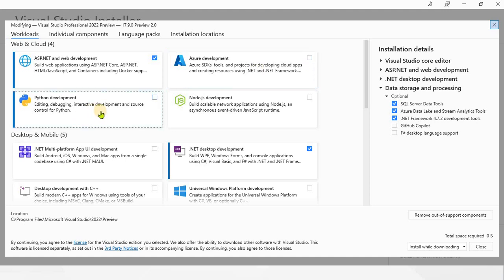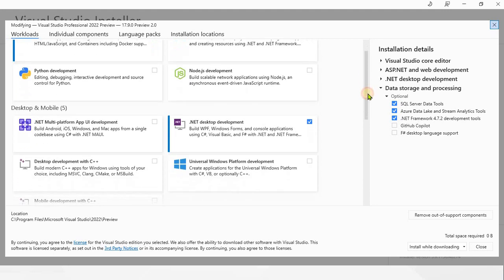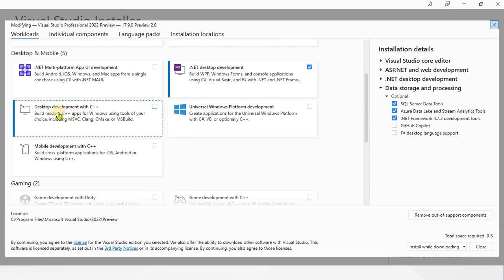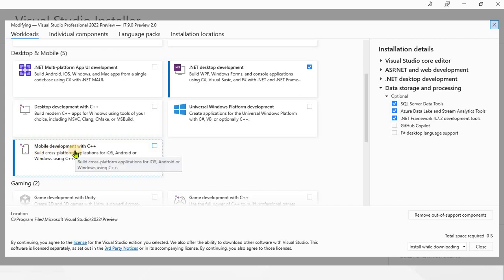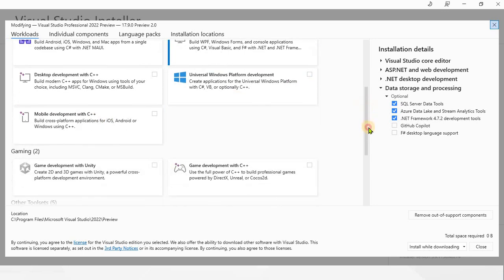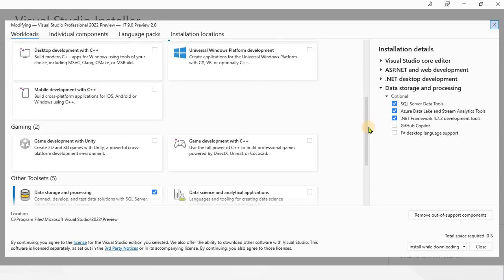Python development, if I want to create some web applications, Windows applications, or some Python based applications, I'll use Python development. Similarly Node.js, right? There are a lot of options available for us. C#, or if you see, desktop development with C++, mobile development with C++ if I want to develop a mobile application, and gaming, if I want to create any game application with C++, that is also available here, right?